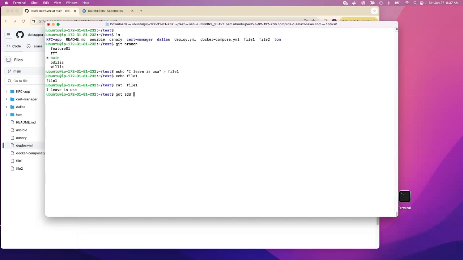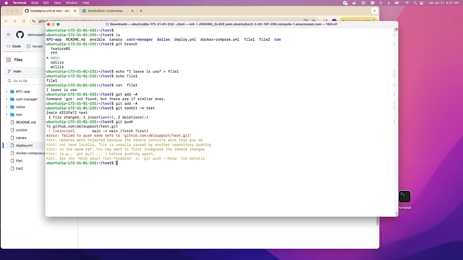Now, let's try to commit this file, git add -A. Then I will say git commit -m test. Then I will say git push. Rejected. Why am I having this error?